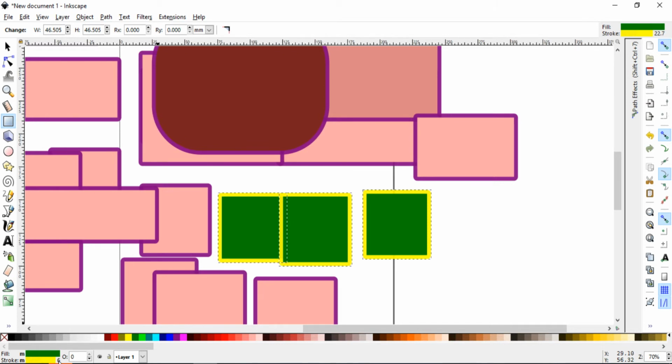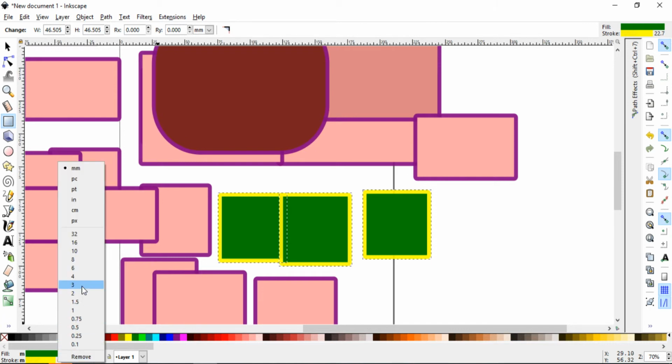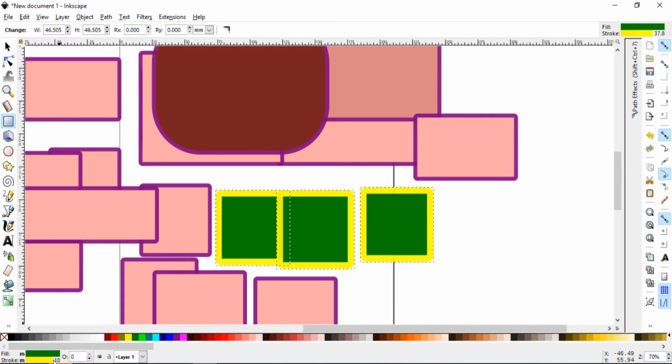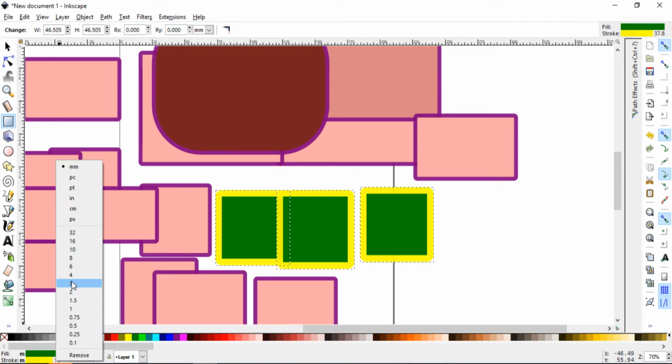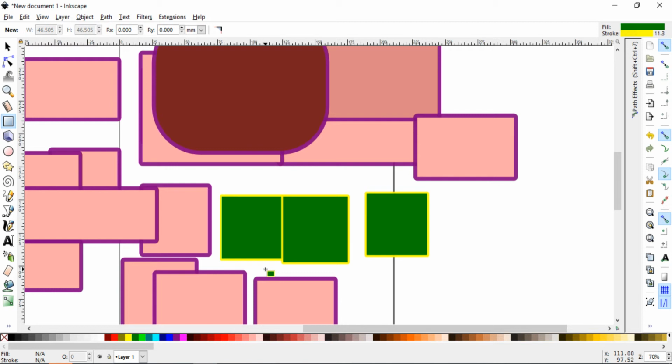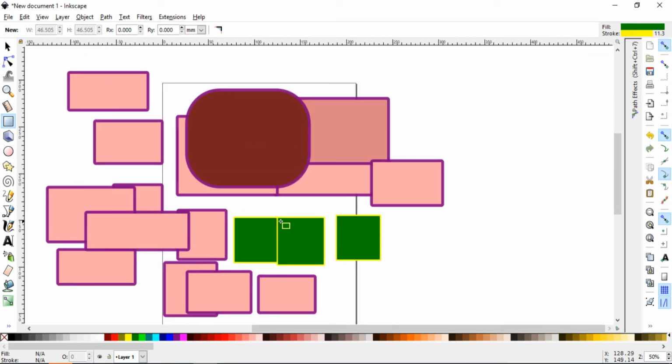And I can change the stroke width by right-clicking and making it smaller, making it huge. So just right-click on the button. Great. Good. I think we can move on.